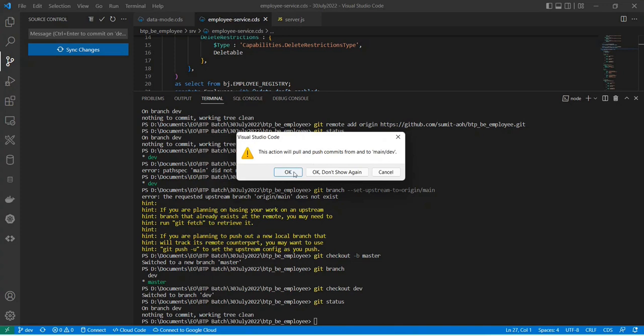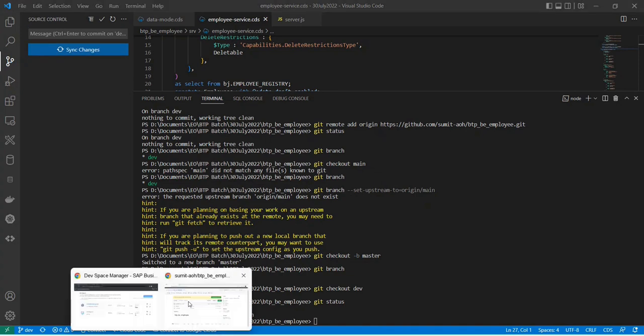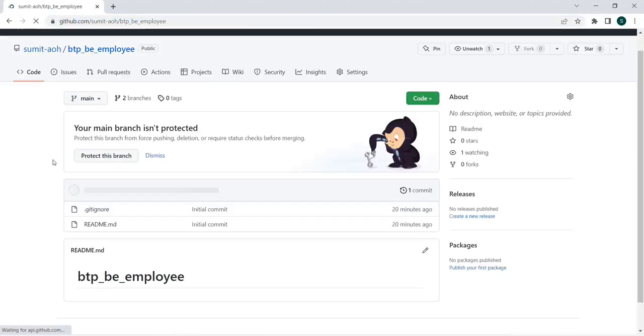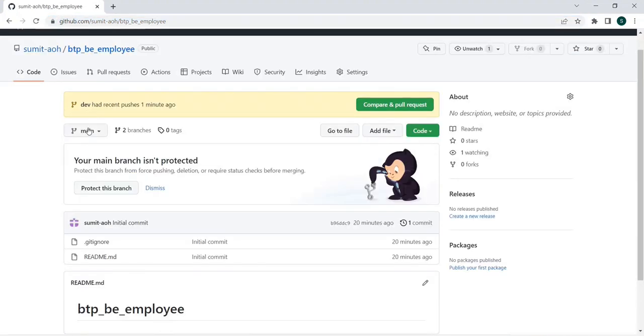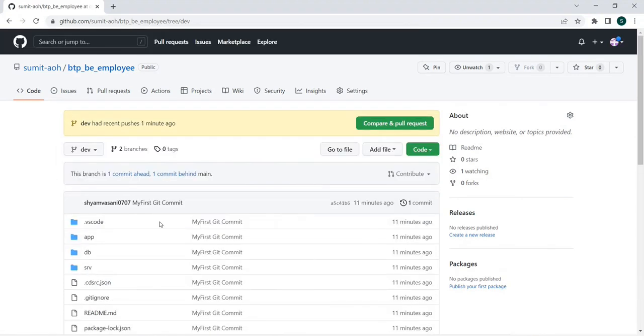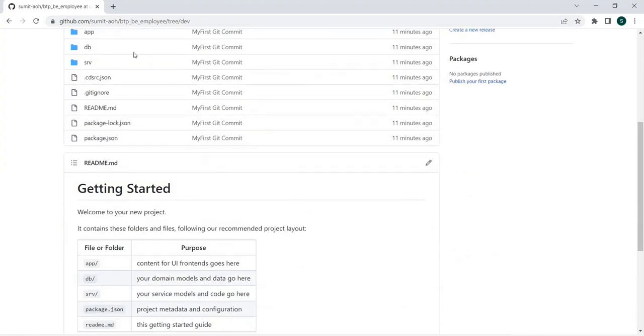The action will pull and push the commit. Yeah, okay. Now if I just go in my Git repo, now if I just see, I do have a dev branch created because that's what it was named as. Right? Can you see? I do have my first commit. I do have my first project available over here.